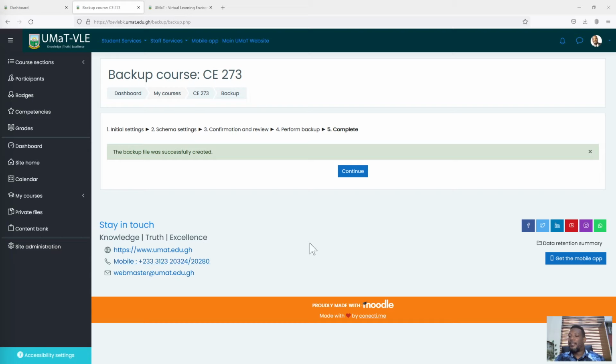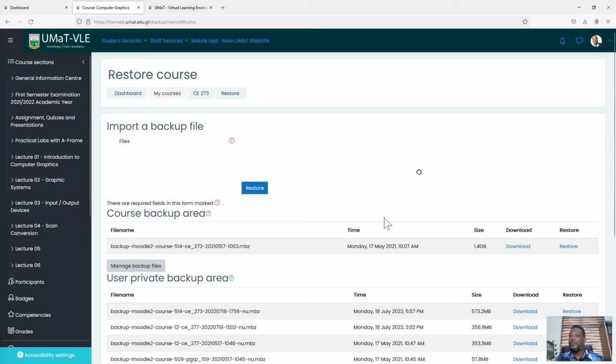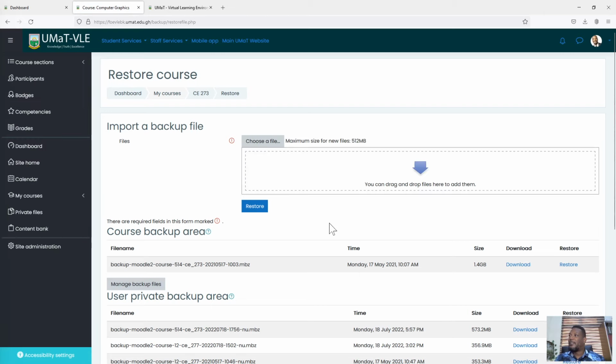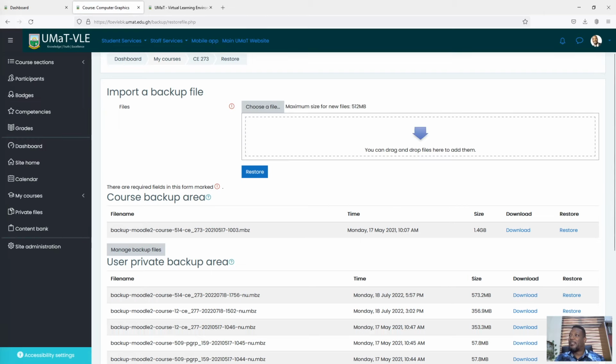Okay, as you can see here, the backup file was successfully created. So I've been able to create a backup of the files of this particular course, CE273. So I'll click on continue, and it will take me back again to this page. So you can see from here, there is import a backup. So assuming the backup that I just created, I want to now import into a new course or a new server, I will just put the file in here. But we are not going to do that here because this is the old server. We want to put it on the new server.